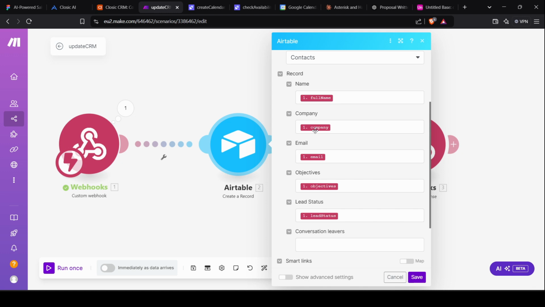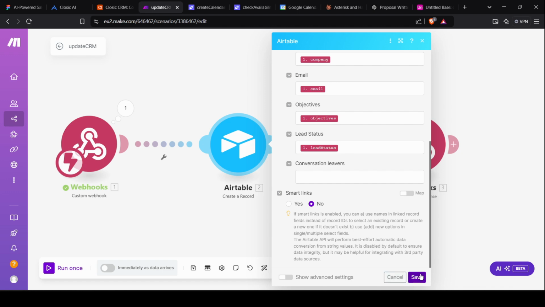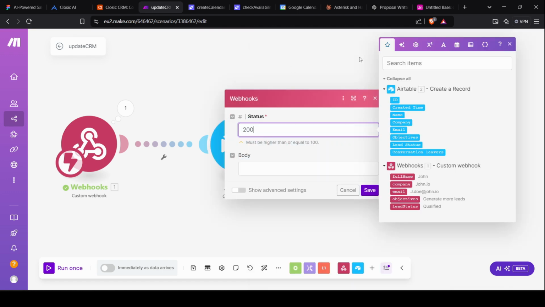Name is a full name. This is a company field on Airtable CRM, and this email, objectives, lead status, and then simply create the record, and then you need to give the response.